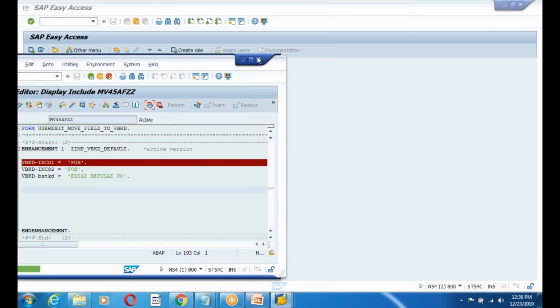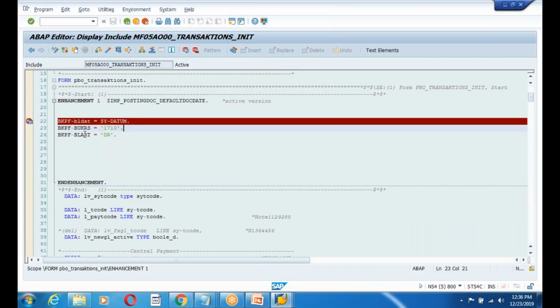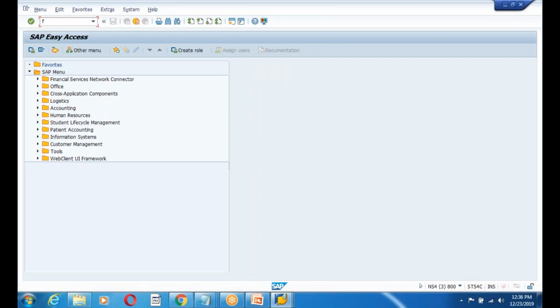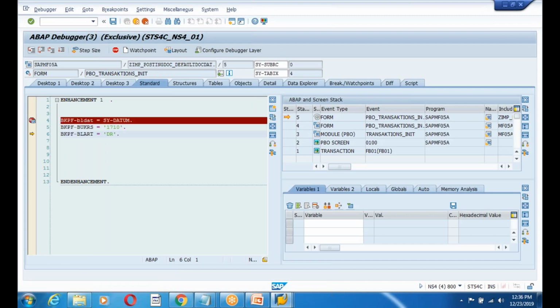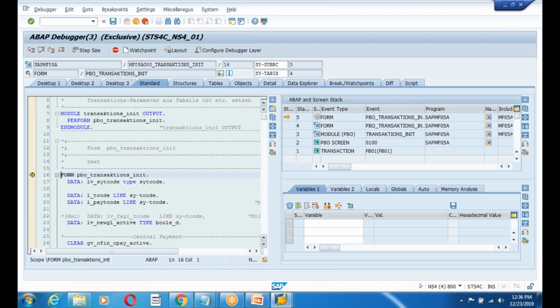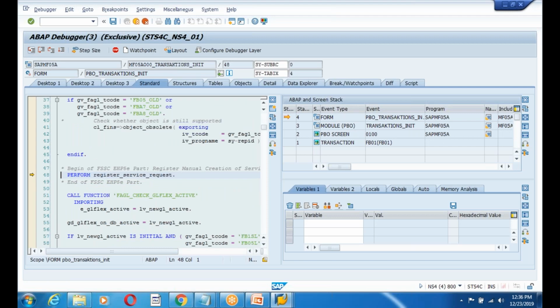This is working. Put the breakpoint again. FB01, you have to debug, guys. Standard code debugging. Okay, I pass the values. That's fine. So whenever it comes to initialization, I think they are clearing, it seems.